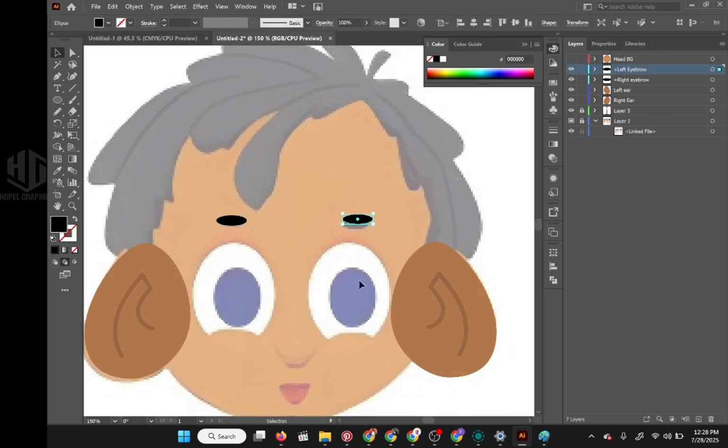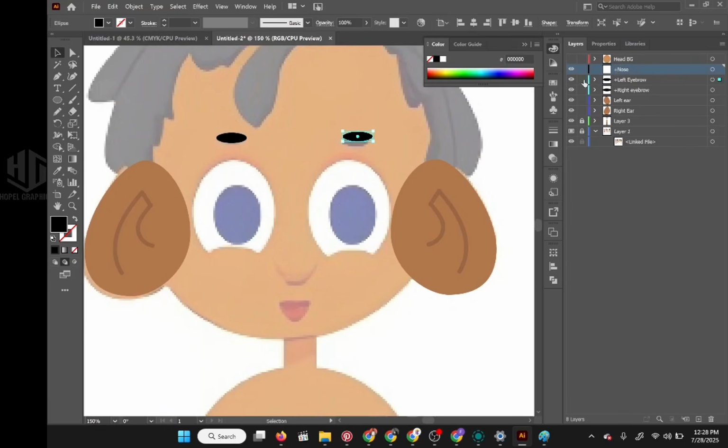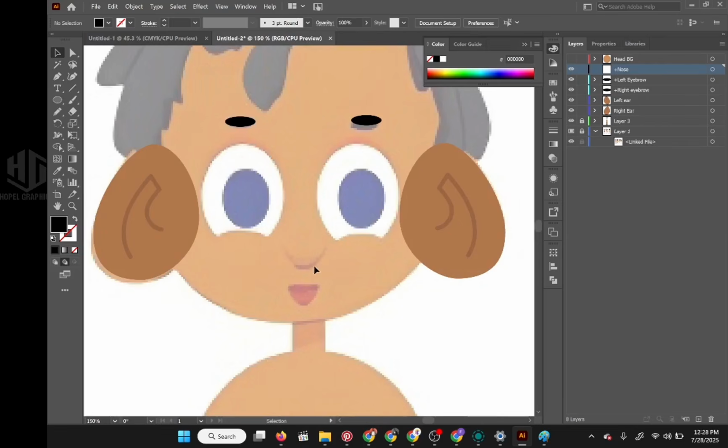Let's move to the eyes. Let's do the mouth first. So on that layer, call it nose. We should make this nose also independent. Remember the one we did last week, what happened to our nose? So let's make it independent. For the nose, this nose is not very visible. Let's do something.